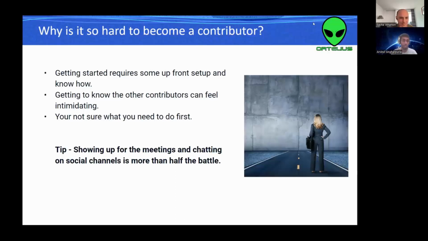Getting to know the other contributors can feel intimidating. It's a really big issue, and you should really talk to the contributors and the maintainers and ask them for help if you are a total newbie. Otherwise you will get lost. You are not sure what you need to do first. So I will give you a small tip: showing up for the meeting and chatting on the Slack channel is more than half the battle. And the rest you will learn slowly.